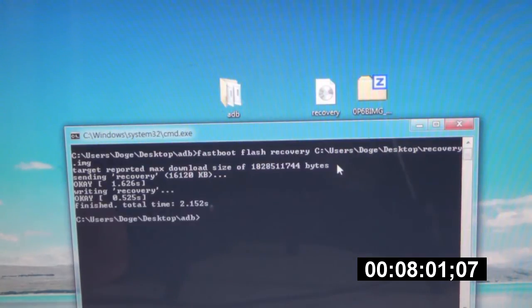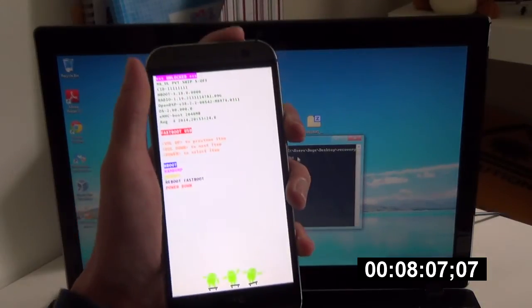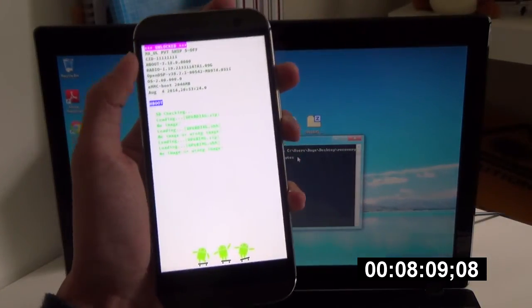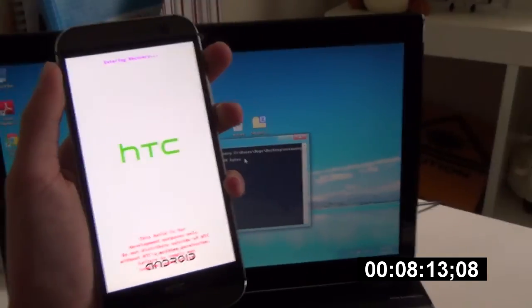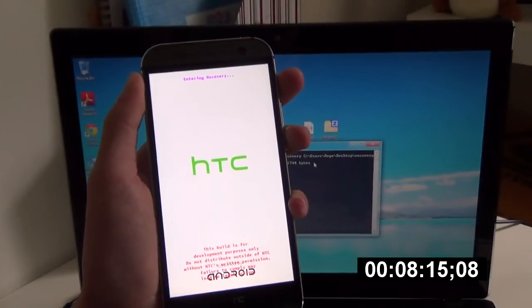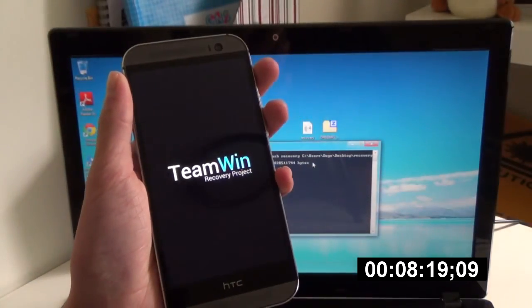This will flash the recovery to your device, and once that's done, let's go back to the device here and press on the HBoot, or select the HBoot menu. Wait for this message to disappear, scroll down and hit recovery, and it should reboot into the TWRP recovery like that. Just give it a moment, and there we go.